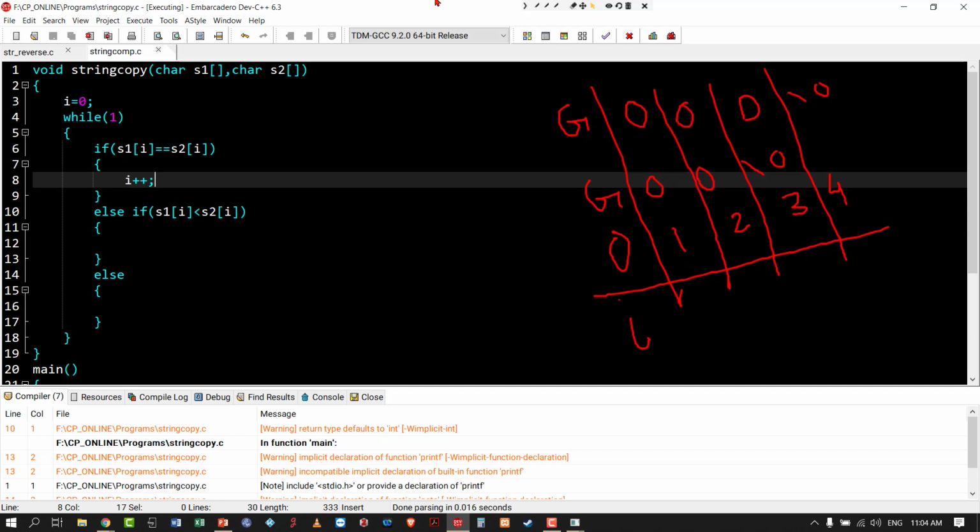So I becomes what? Alex. Here, O and O are equal. Equal. So what will happen? I plus plus, I will move forward. Here also O and O are equal, so it will move forward.